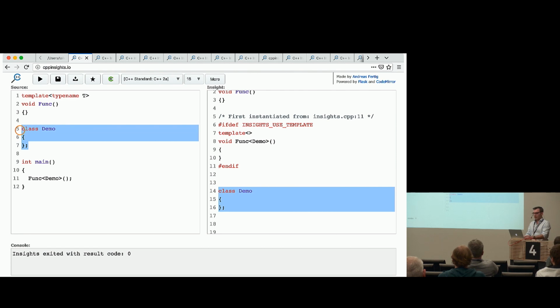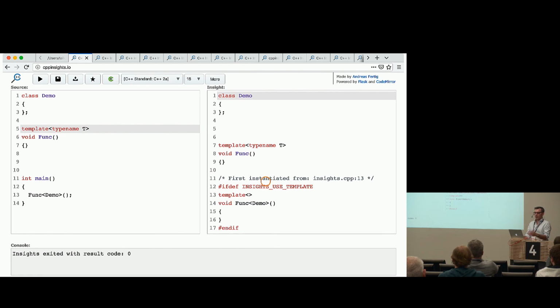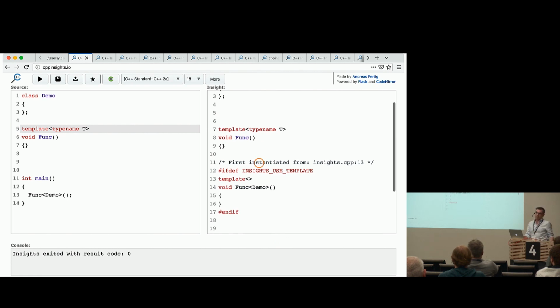I can, of course, by hand, move that class demo around, put it before the function, and then it would compile. The reason is that I'm really easy on generating this template instantiation. They are inserted directly after the primary template. And that may be the wrong point. So one possibility would be trying to figure out where is the right place to place it. I haven't checked that deeply.